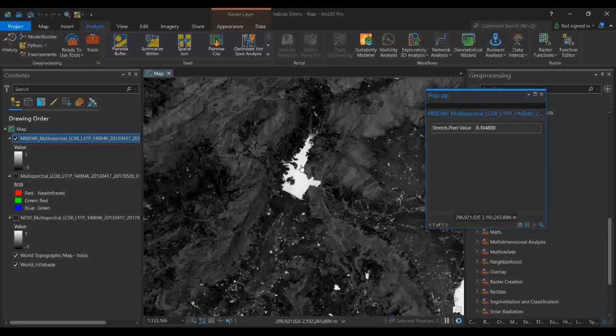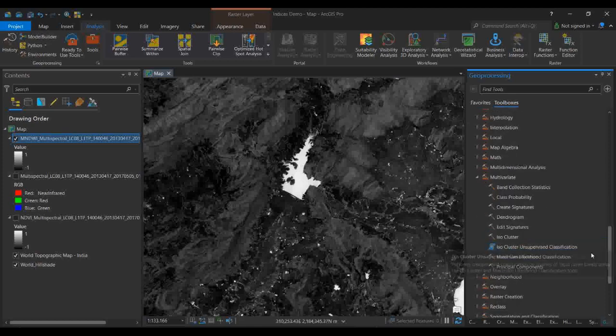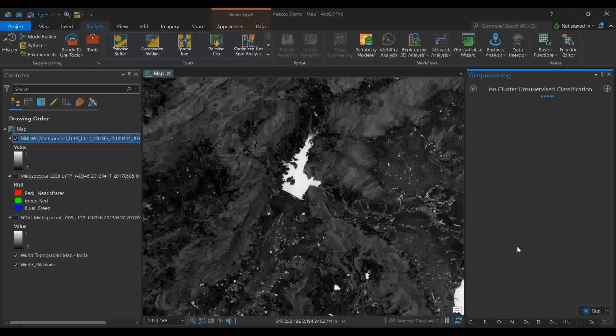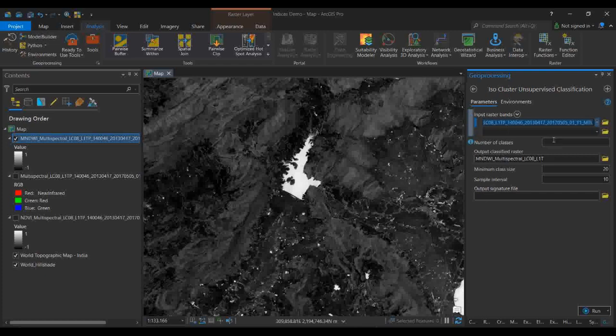So what I am going to do is target the water body now. I will make all this water give the same pixel value, and the other areas I will make some other pixel value. Okay, so for doing that I will go to multivariate, I will go to the ISO cluster unsupervised classification technique. Here I am giving the input as my MNDWI, and the number of classes I make it 4.